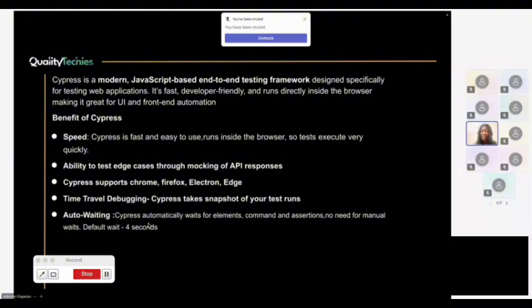So Cypress is very fast because it runs inside the browser, so it executes very quickly. Another importance of Cypress is it has the ability to test edge cases. For instance, you're working in your organization and the application that is resident in your organization integrates with a third-party application. In Cypress, you could mock some API responses to model that third-party application. So in Cypress, you can always do this.